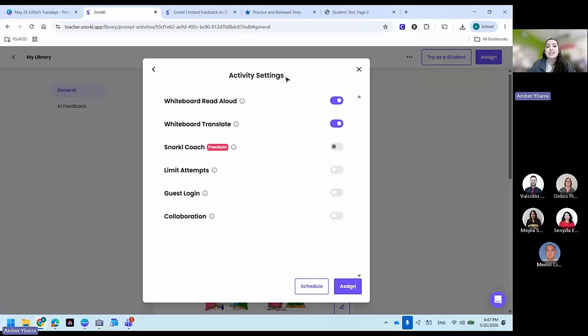Now here, the activity settings. So the whiteboard read aloud. We want it to be on because this is what's going to read the instructions to them. And then whiteboard translate. It does have the option to translate the instructions in Spanish. However, correct me if I'm wrong, but I don't believe that the students have access to translate on the day of the test. So I would turn it off just so that it simulates the same way that they would see it on the day of the test.